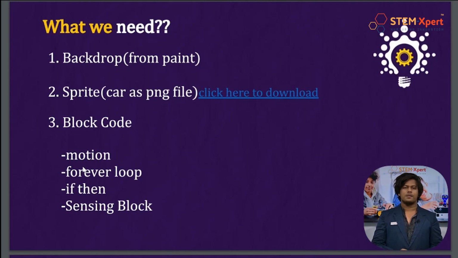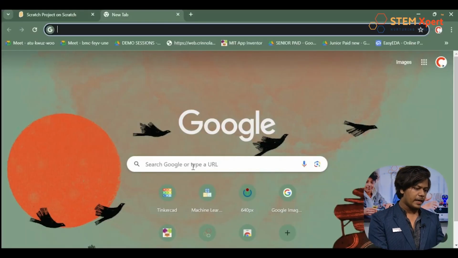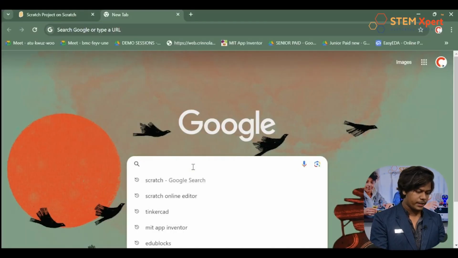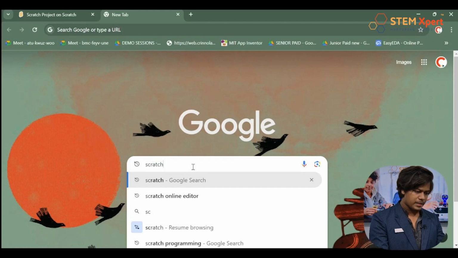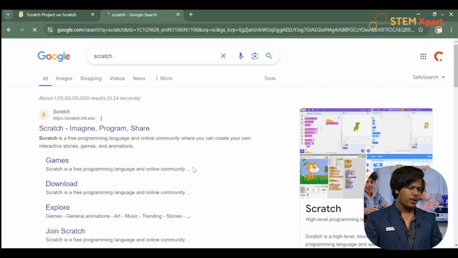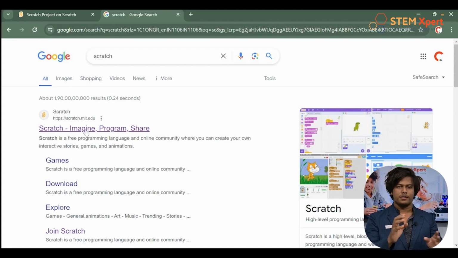So all you do, just open your Google and search Scratch. Just look at the screen and search Scratch. Exactly like this. We'll be having a lot of options here. From here, I want you to click the first one. What does it say? Scratch. Did you see that? Scratch, imagine, program, share. Just click on it. That's the link actually.